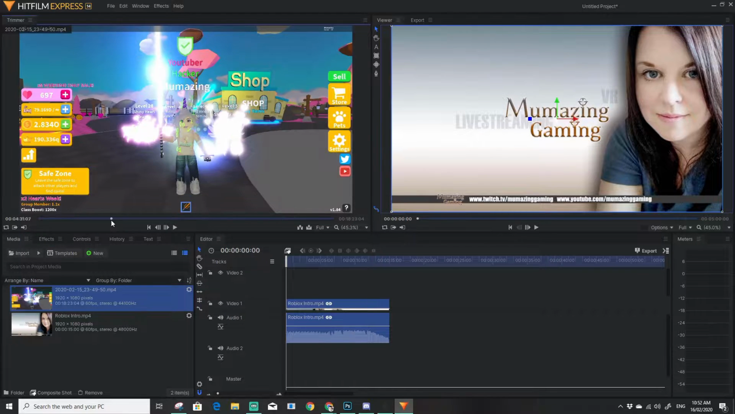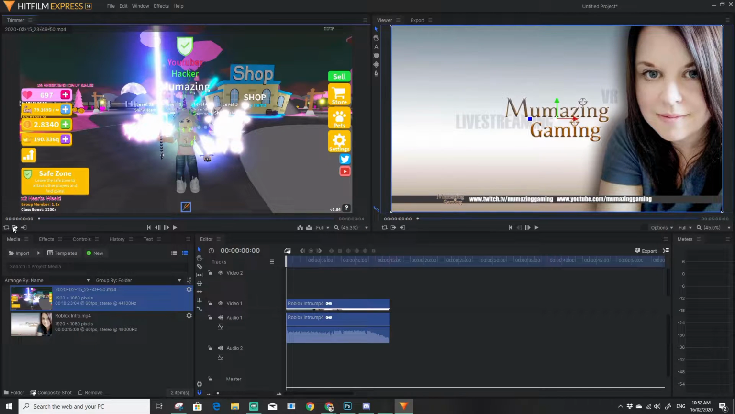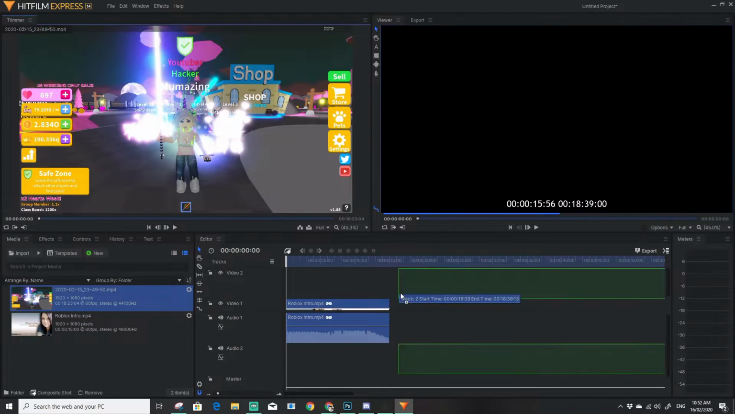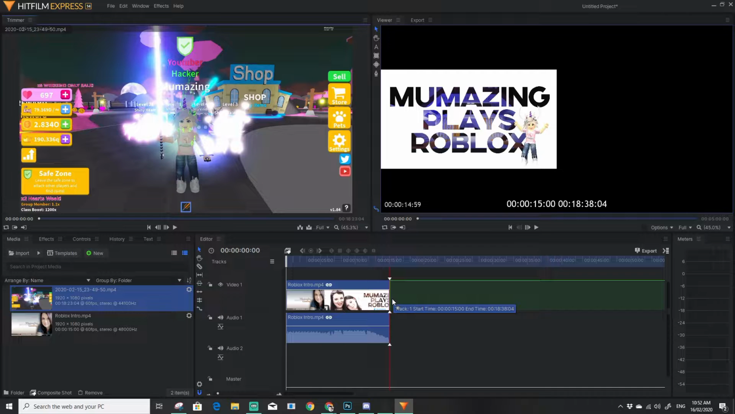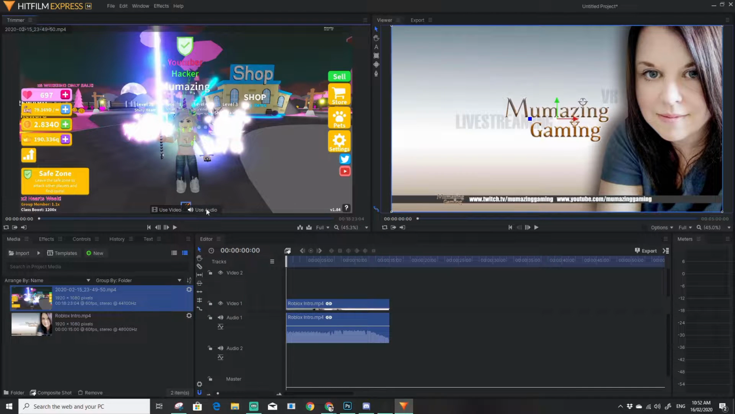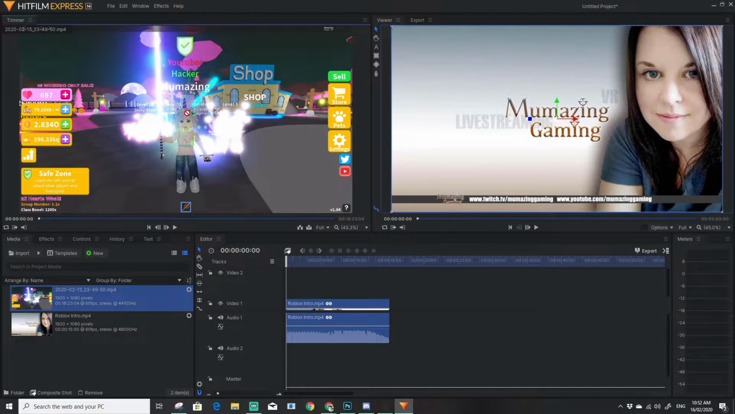So I can scroll all the way through this, and then I can set where I want to start it and where I want to end it. Then I can either just use the video or the audio or both. If I use both, I can just drag the whole thing down into my timeline like that. But if I just want to use the video, I just drag the video and line it up like that. Or if I just want to use the audio, I can drag just the audio into the audio timeline just like that.